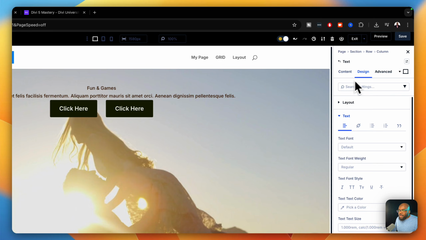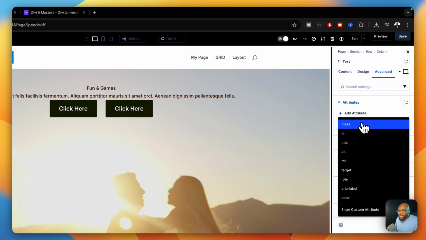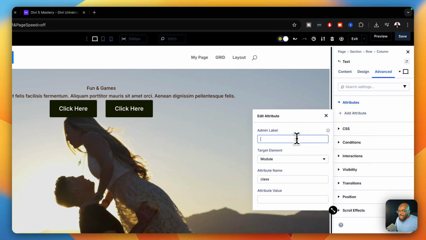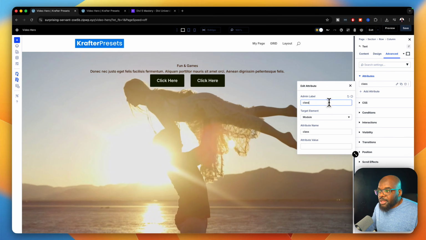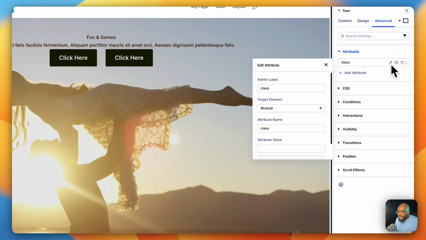So I'm going to come over here, go to advanced, attributes, and then I'm going to set my attribute as a class, and then I'm going to name it here. Okay, so in the meantime, I just have to close and open it again like that.